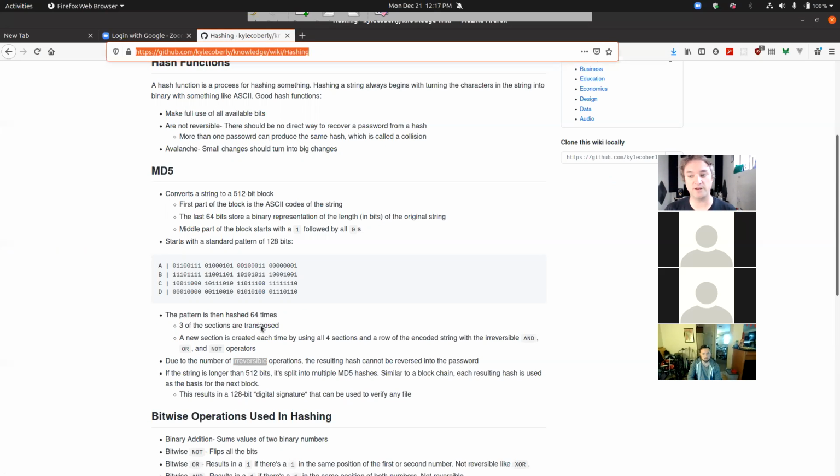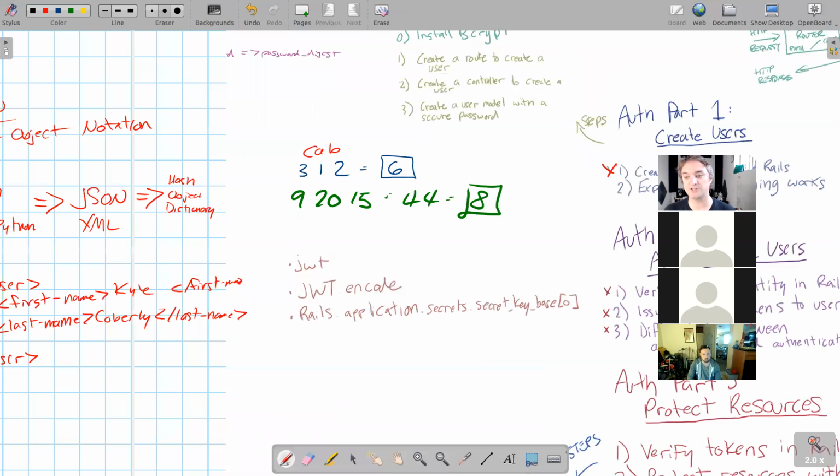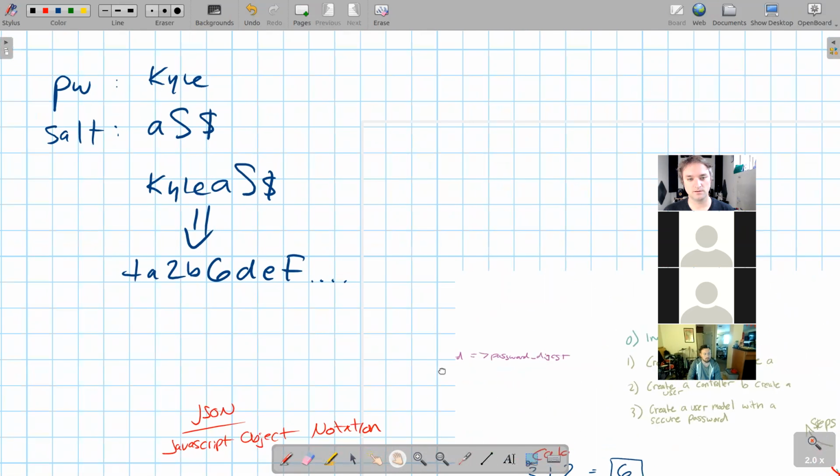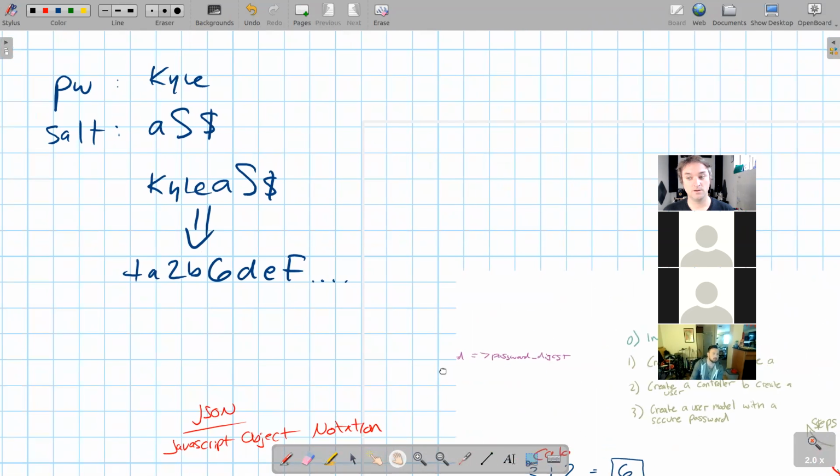Other questions that would prevent you from describing hashing to me? Cool. Take like 2-3 minutes. I want everybody to Slack me in a DM: what's hashing? How does hashing work? Go.